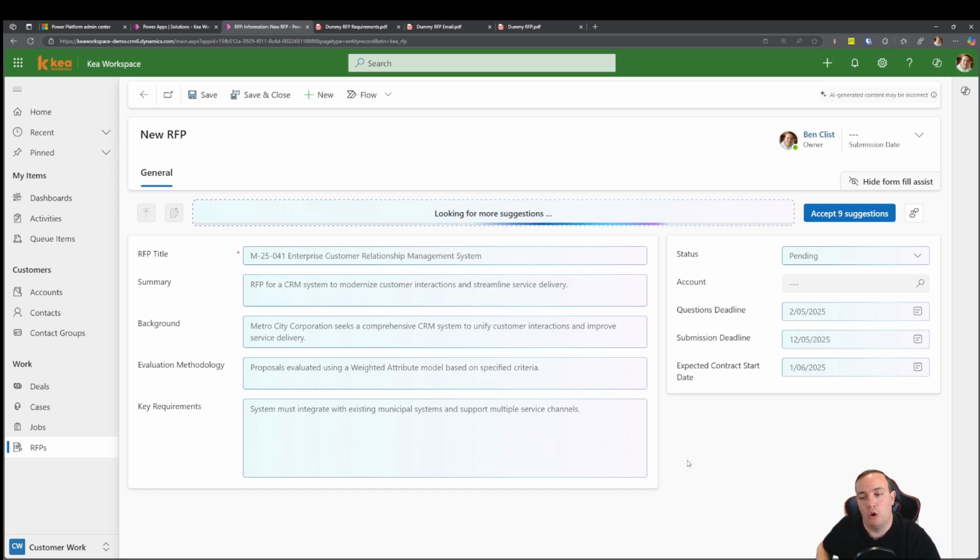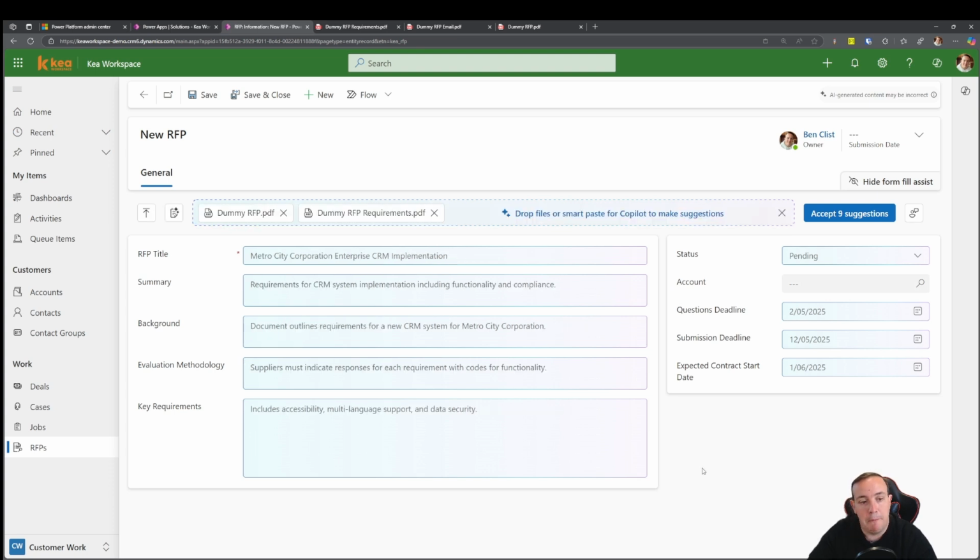Now, there's a really important watch out here, and this is somewhere where I think Microsoft could improve this feature. But at the moment, the way it's going to work is it's going to look at the most recent document you uploaded, and it's going to say, hey, based on the information in that document, can I fill in a title, a summary, a background, etc.? And we can see here when we hover over it that it's come from the dummy RFP requirements document. So all of these fields have come from requirements, even though it also had them in the original RFP document. And I would argue that some of the fields it populated based on the original RFP document were actually better than it has done with the requirements document.